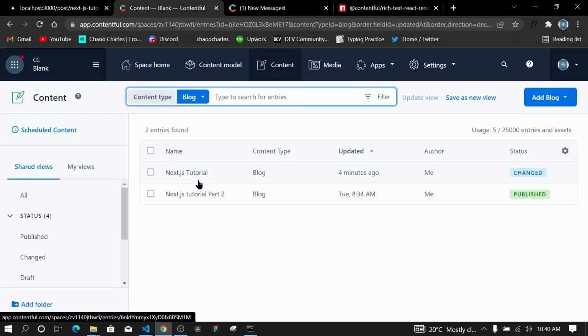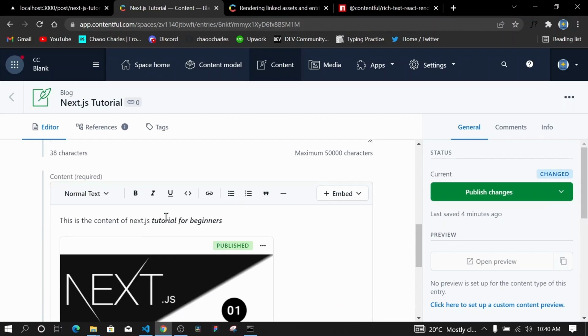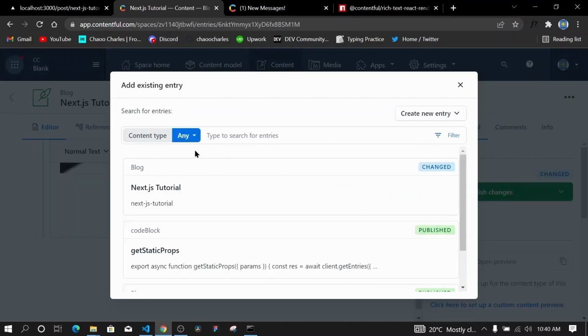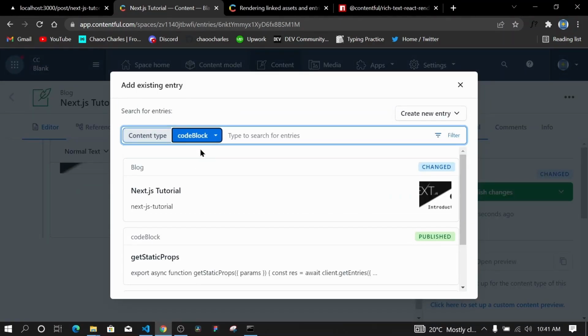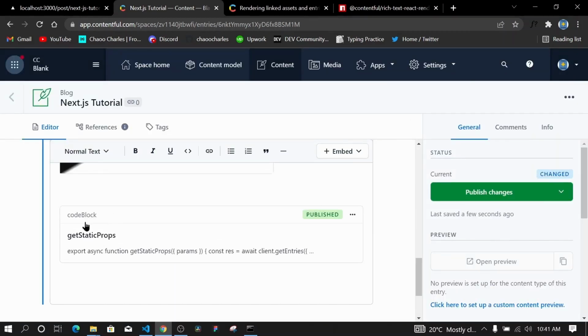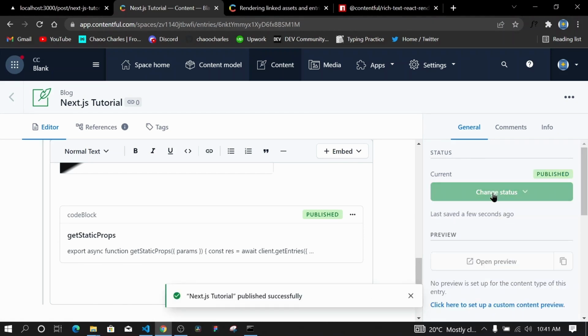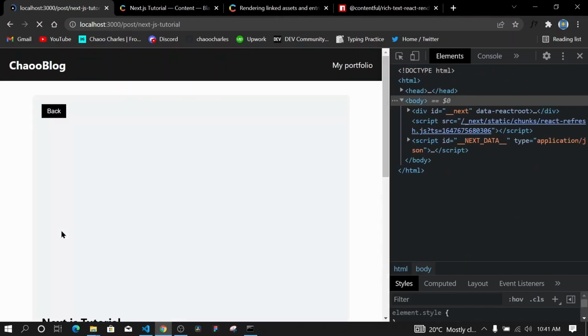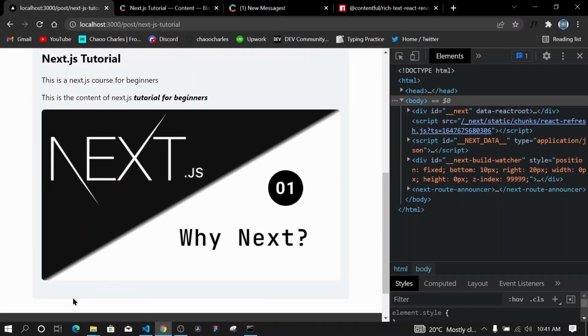So let's try that. I'll come to Next.js, and now instead of including the raw text that we were typing here, we can go ahead and add an entry right here, and it will be this one, not inline, this one. And now right here I can go to code block, you can filter and select the one that you want, getStaticProps, and it's embedded right there. And I'll go ahead and publish. Now when we do this and come right here and refresh, let's see what we have so far. So you'll see that we are seeing nothing right here.